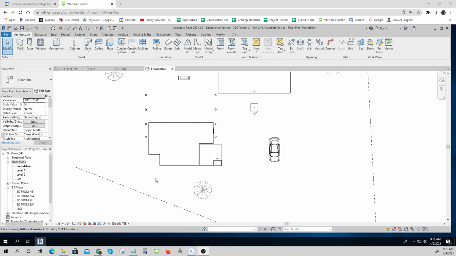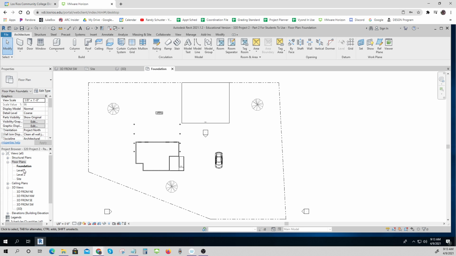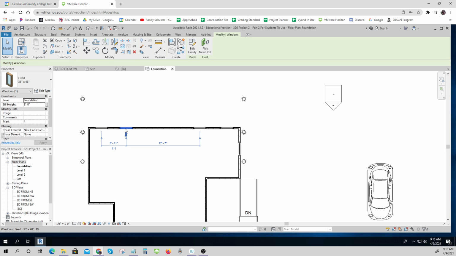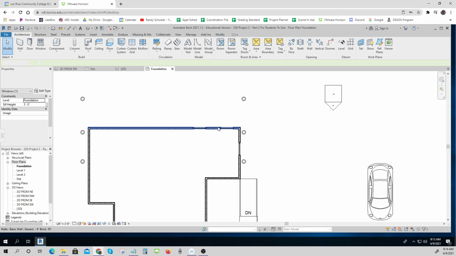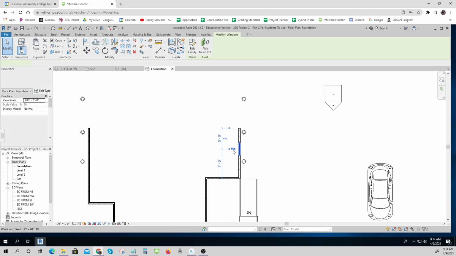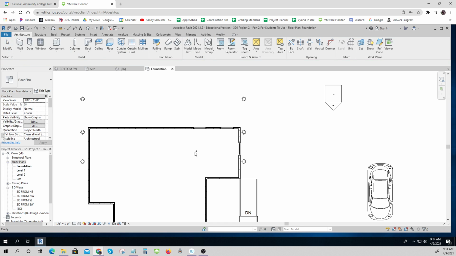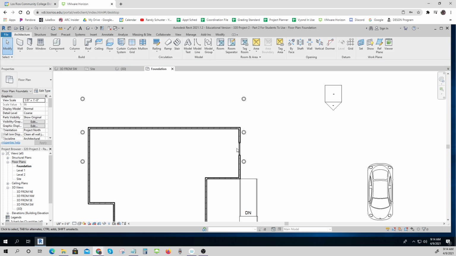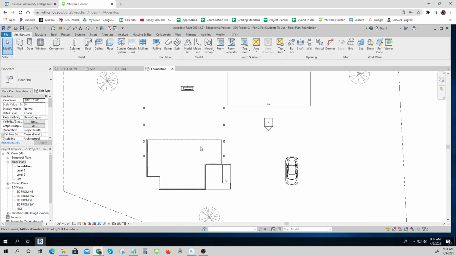Okay, let's take a look and see what to do here now. I'm on something called foundation level. It's in our 320 project 2, part 2 for students file. So it's just the Revit file. It's called the foundation level because that's where my foundation building is. I'm going to get rid of these windows that I just put there for practice. There. So there's your foundation.